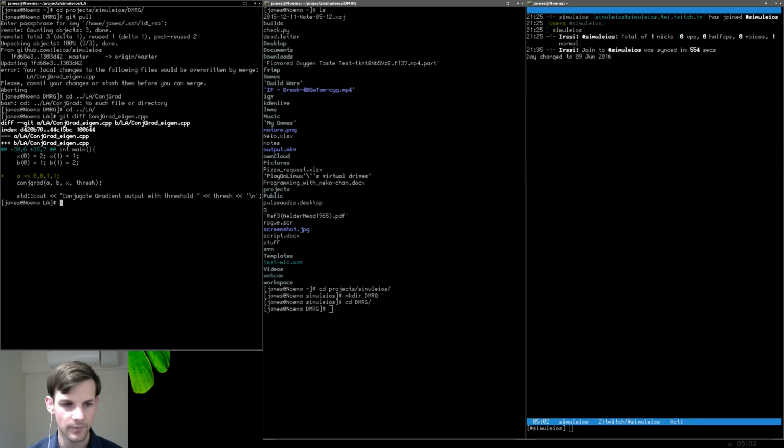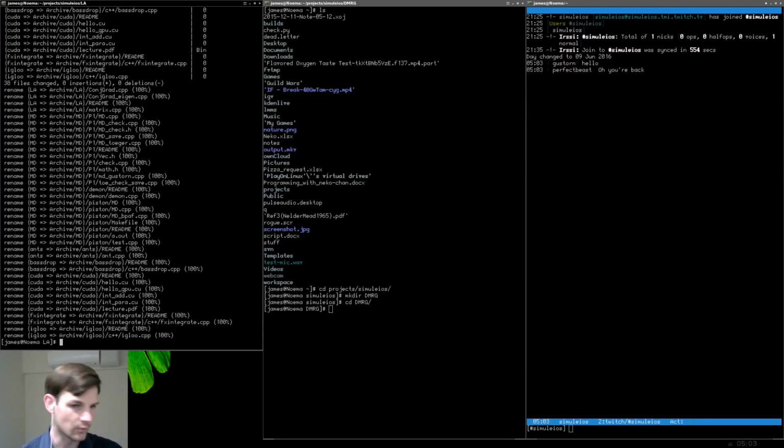Okay, well, let me just do this then. cp, let's do mv. Conjugate gradient. I know there's a git stash or something. I'm just very bad at git. So conjugate gradient eigen.cpp to other.cpp. Okay, now let's do git pull. I know I could have used git stash, and I think it would have just been one quick command.